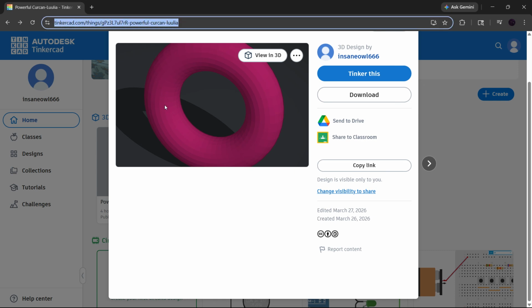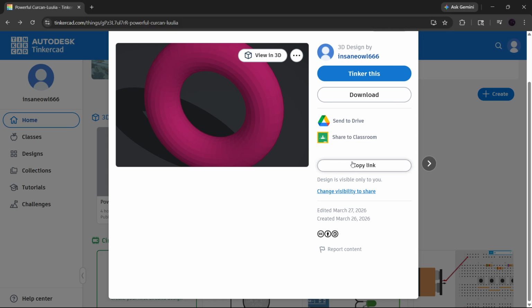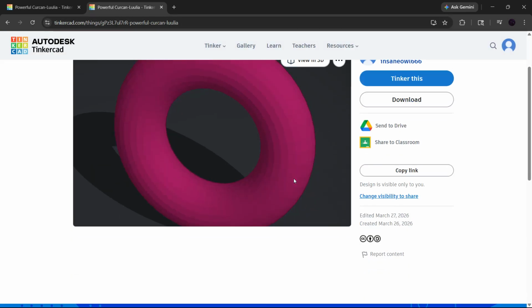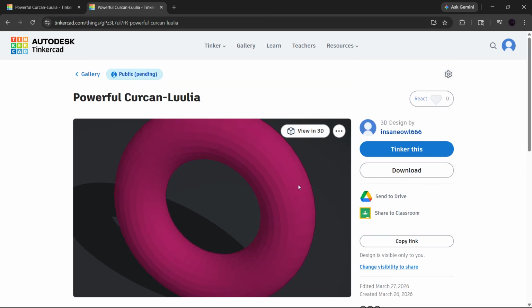When someone opens that link, they'll be able to see your 3D model, and if Tinkercad allows it for that design, they'll also see a copy and tinker button. That means they can duplicate your project and start editing their own version, which is perfect for sharing templates, class projects, or creative inspiration.